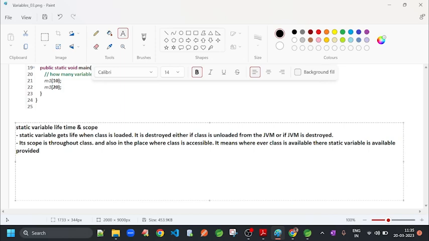If we want to access those things outside of the class, just remember the accessibility modifiers we have learned. We have learned that if we want to access something outside of a class, then those members should have the modifier public. Unless and until it is public, we cannot access it outside the class. So static variables are available provided they are public. Okay, we are good. So let's write one program for it.